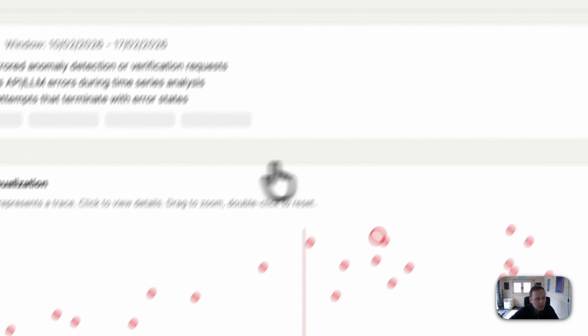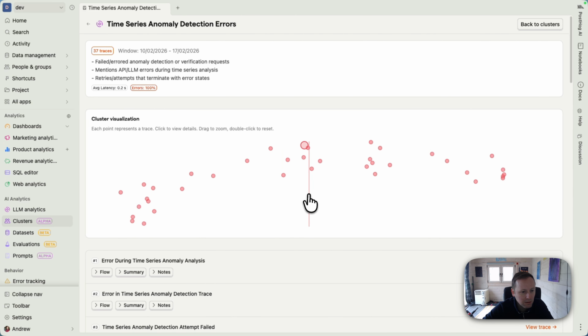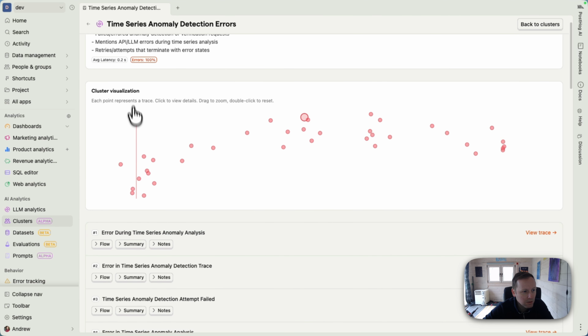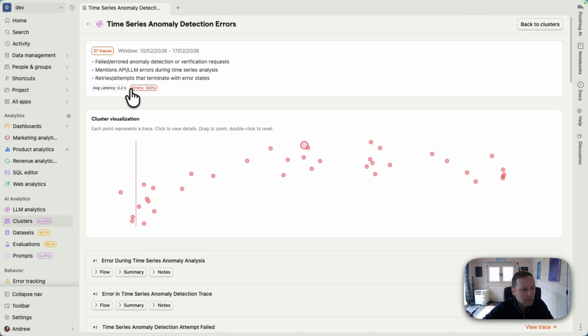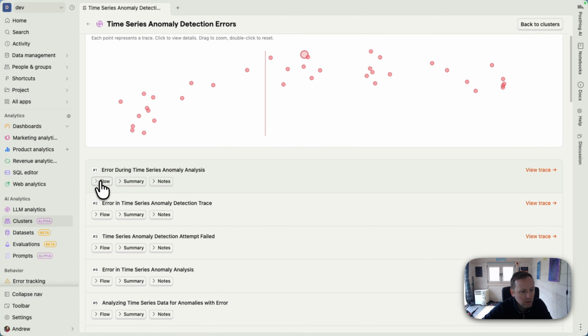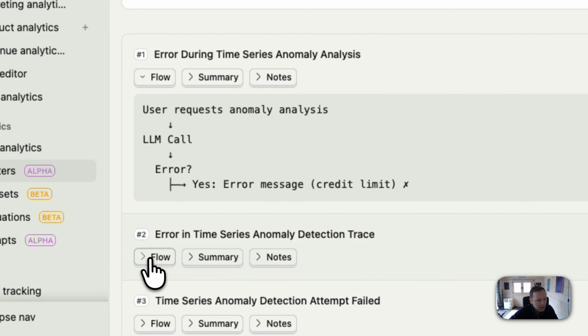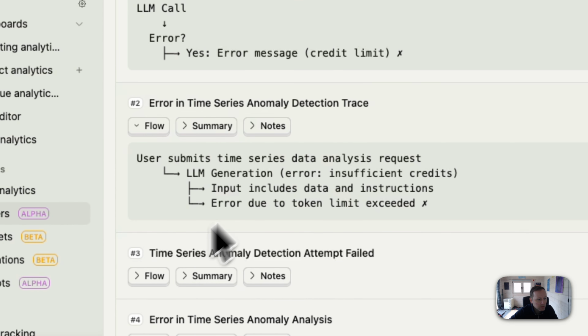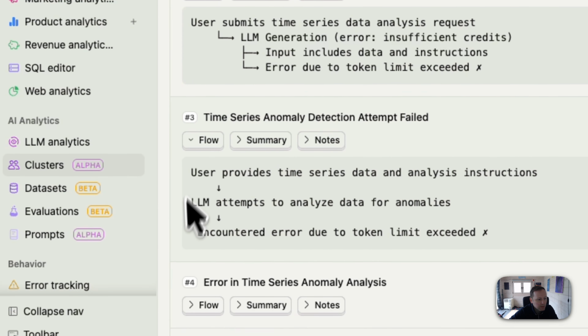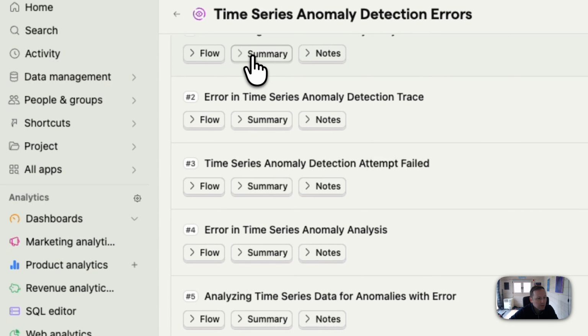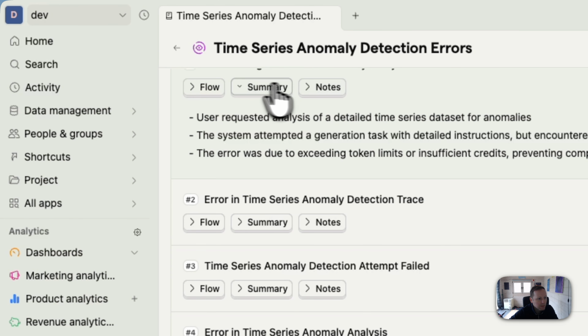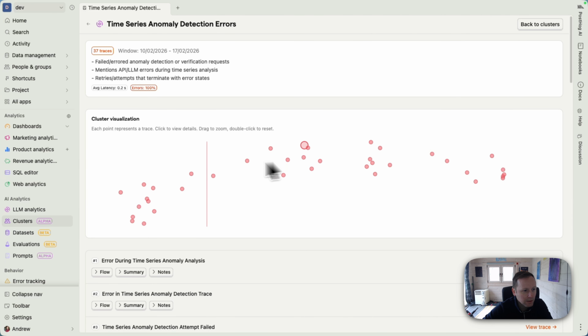I can click through on the bar, or I can use the navigation to look at these clusters. I can quickly scan each cluster, which has a summary, and 100% of the stuff in here is errors. That makes sense. There's a labeling agent that generates these summaries, and then I can quickly scan each one to see what the general themes are. Or I can pop all these cards open to see, like, this is credit limit, token limit. So I can see the same flow here. The summary is probably going to tell me the same, or the notes will tell me the same. So I can quickly see what's going on in each cluster.